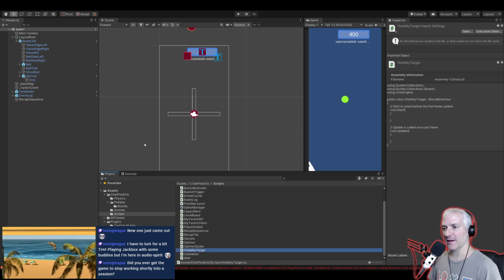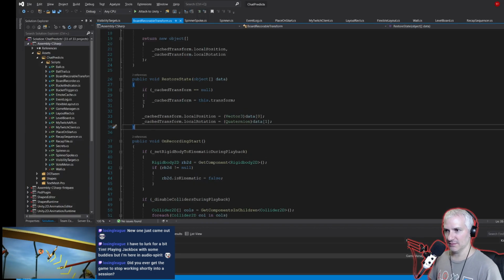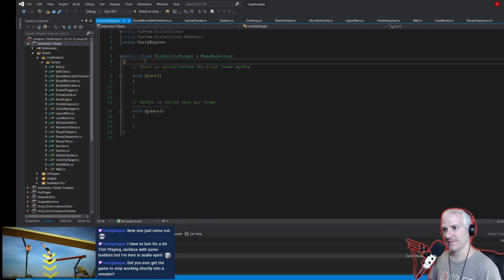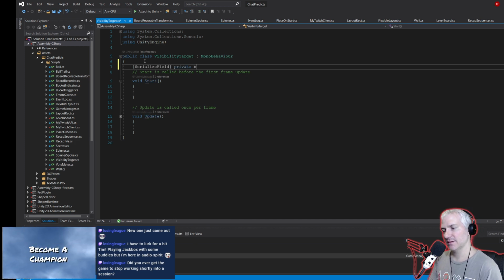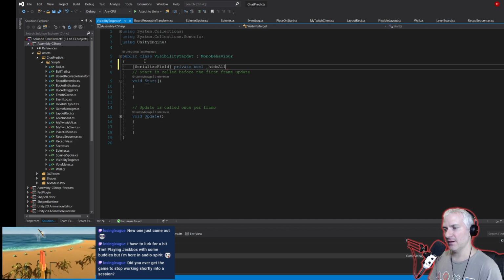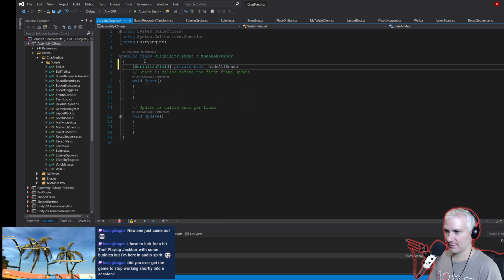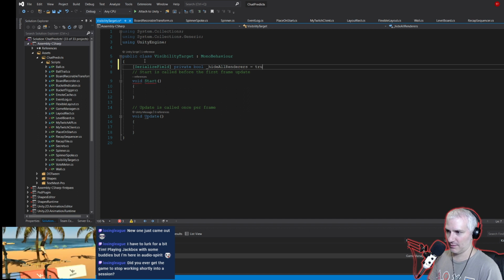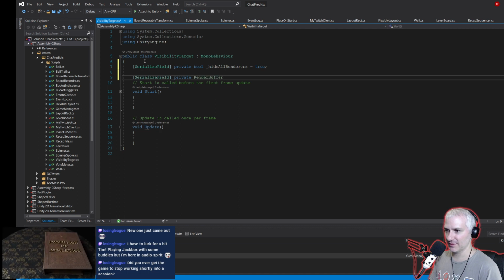Okay. And by default, the way this is going to work is we can have a thing that's like hide all renderers, which would be the default behavior. But then there's also a thing called private renderer.